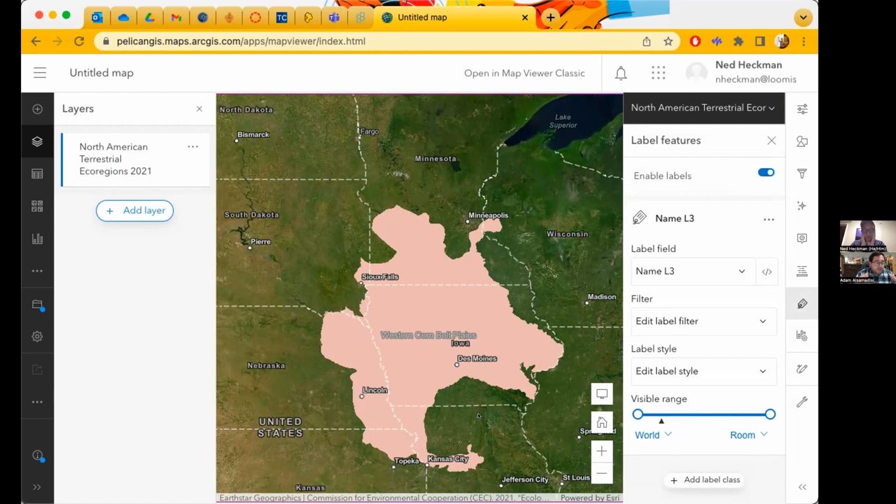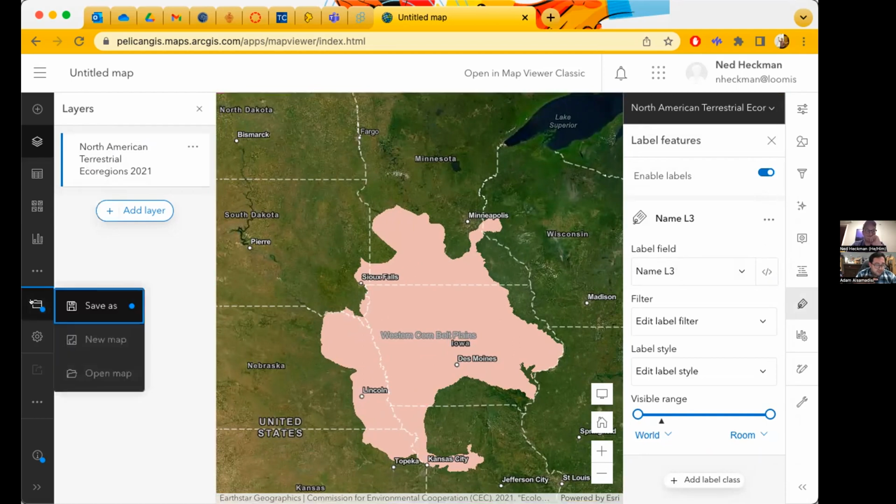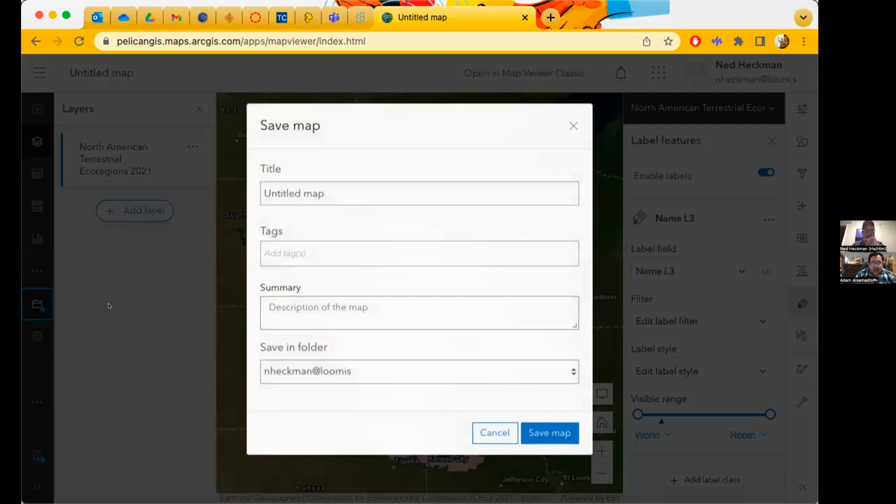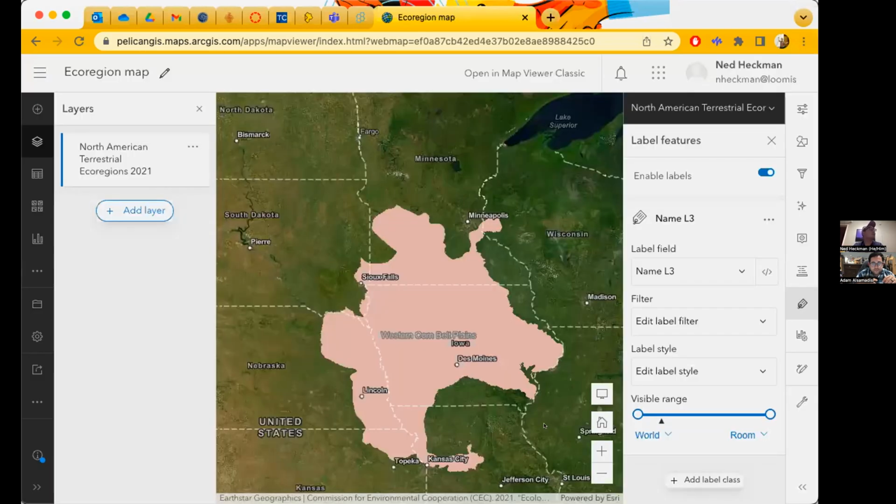Okay, so we have one map down. Let's click that file on the left side, right above the cog. Save and open. Click that. Save as. And now it saves in your online profile space. Change the title, if you will, to something like Eco Region Map. Oh yeah, there we go. Western. That's cool. Save. Boom. So we don't need to use the tags or summary.